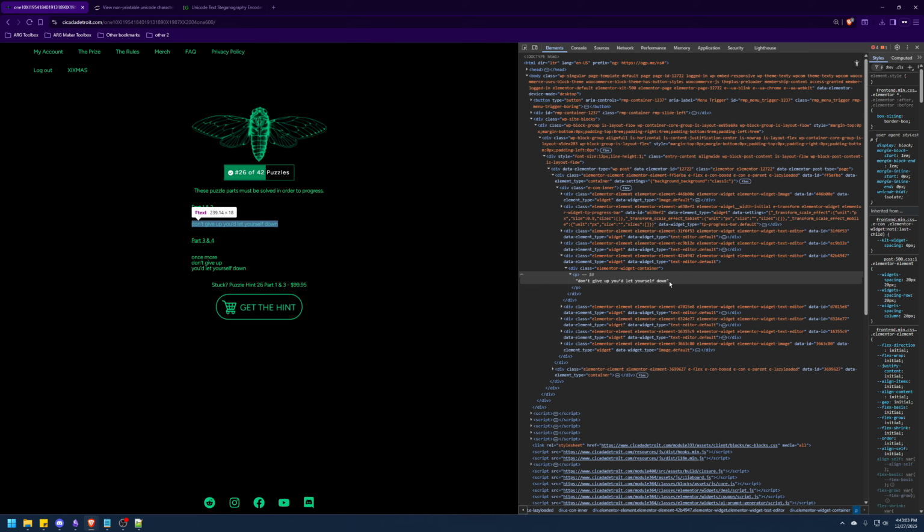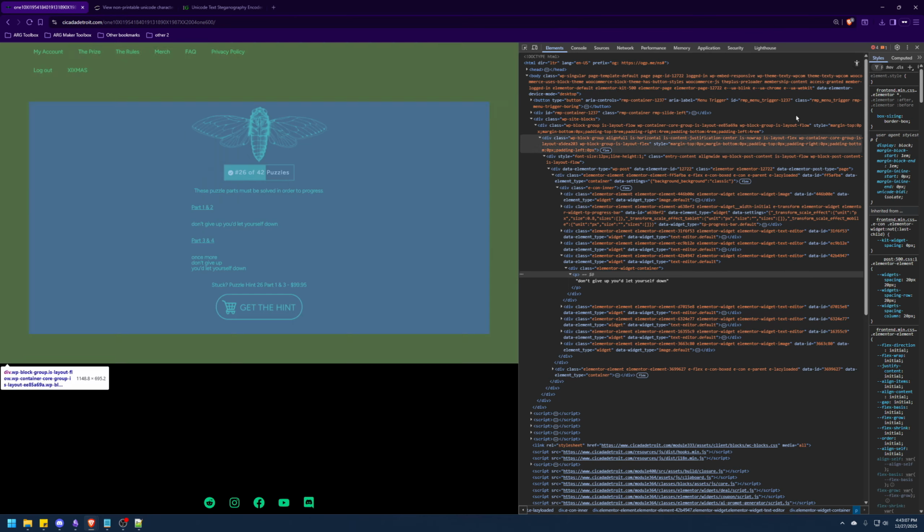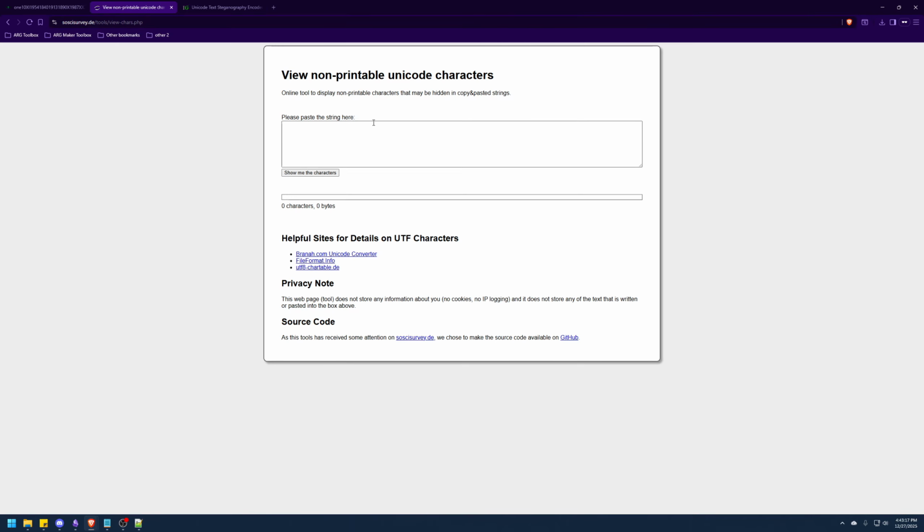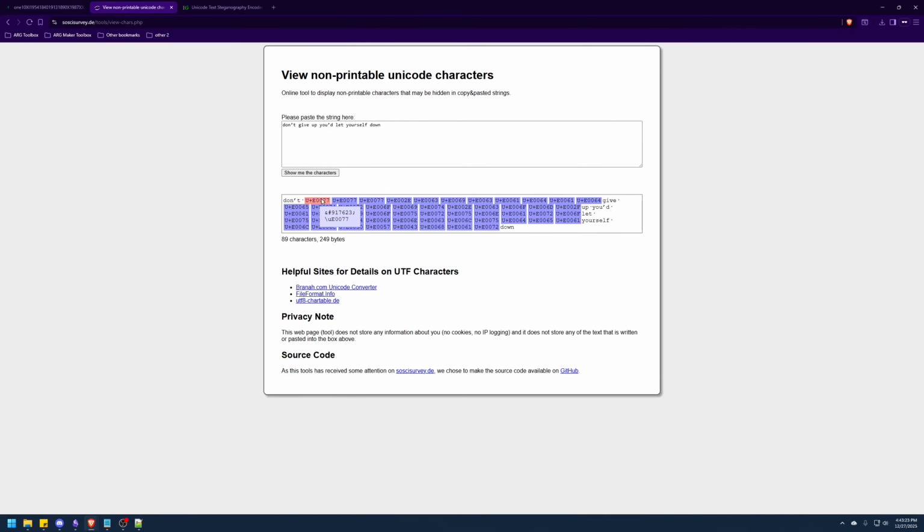I don't know if it's an issue with the site, with my web browser, with the settings in the dev tools. I'm not sure. But to illustrate what I did see when I first solved this puzzle, I'll take this text and we'll go to a website that shows you non-printing Unicode characters. Paste it in, show me the characters, and we'll see there's a whole bunch of extra characters thrown in that you can't see. These are all Unicode characters that do something other than put text on the screen.